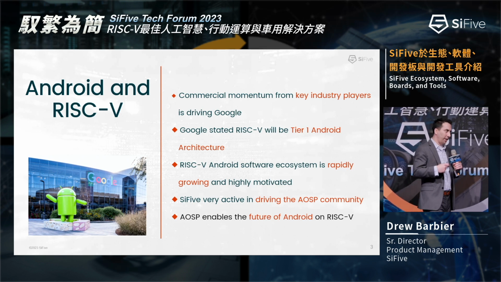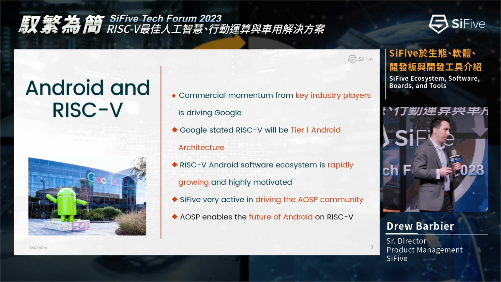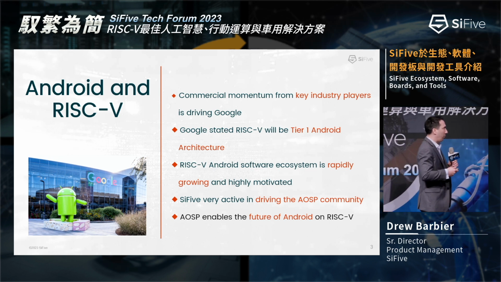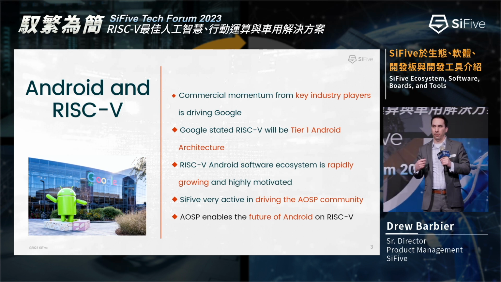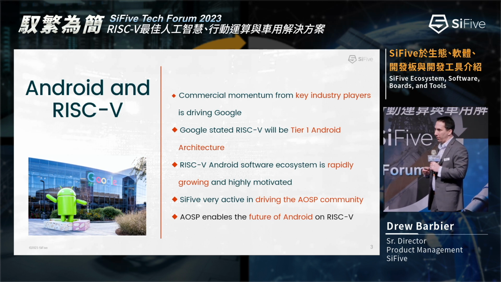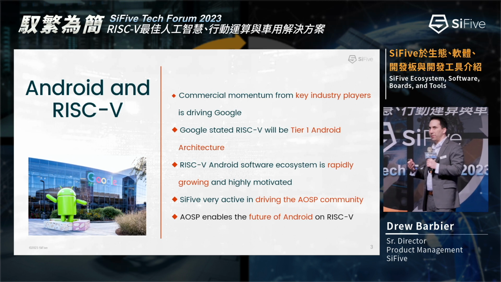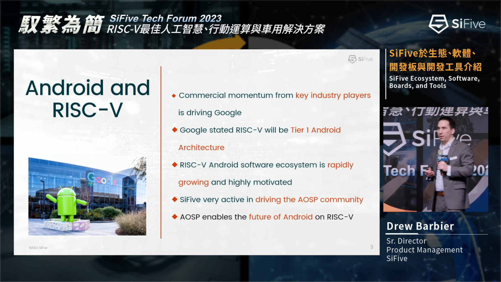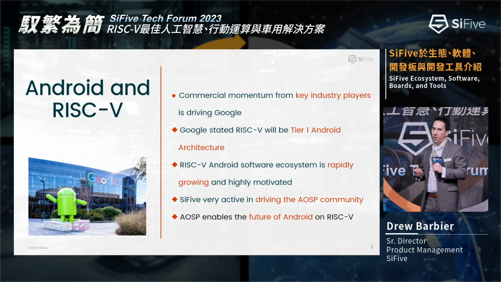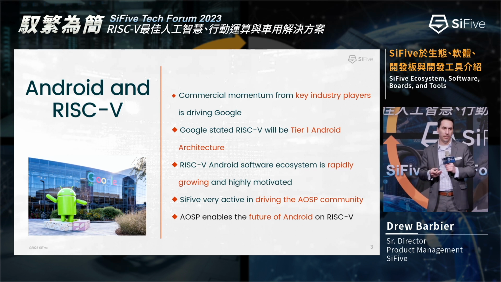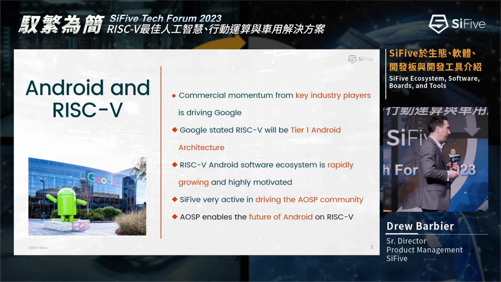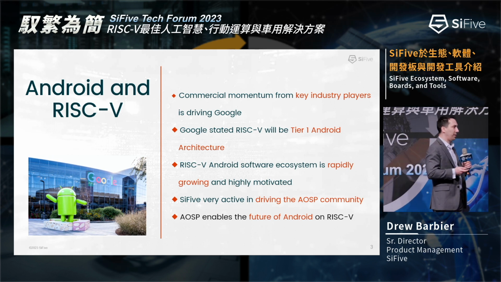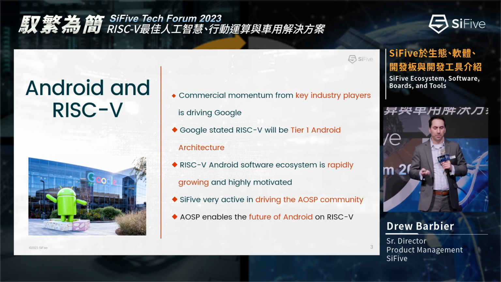SiFive is very active in driving the AOSP community. We are engaging with the ecosystem and the RISC-V Foundation to help enable and put plans in place on how to address Android enablement, because this is a very big problem and it's not going to be solved by one company or even the foundation, but by all of us. And so SiFive is taking a leadership role in helping drive that.